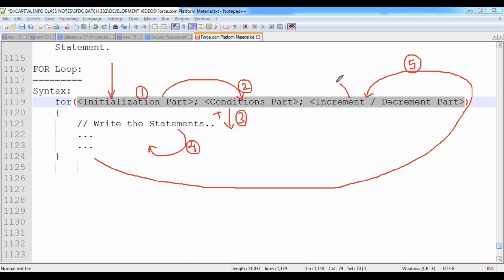Once the value has been incremented or decremented, it again checks the condition. If the condition is satisfied, it enters the block again and executes the statements one more time, then increments or decrements the values. Then again it checks the condition and executes the statements one more time. Like that, this process continues till the condition fails. Once the condition fails, it comes out of the block automatically by default. This is the 7th step. This is the flow of execution as part of the for iterative statement.